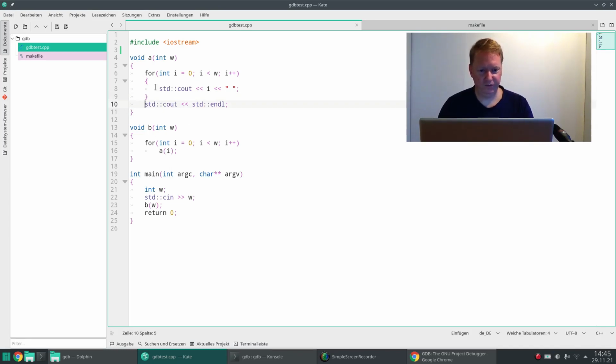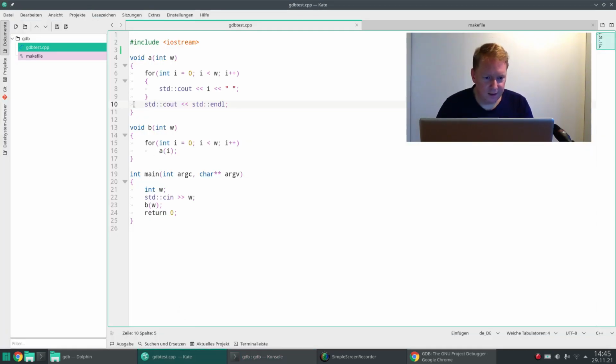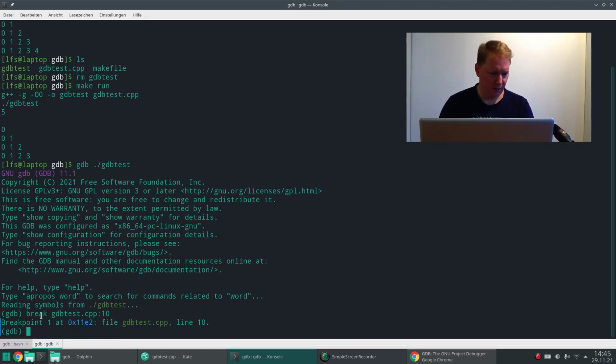So every time we are done printing one line, it should break, okay? So I would just say break for setting a breakpoint. And now I need to specify a location, and the location could be gdbtest.cpp: and I wanted line 10, right? Okay, now I have breakpoint 1.